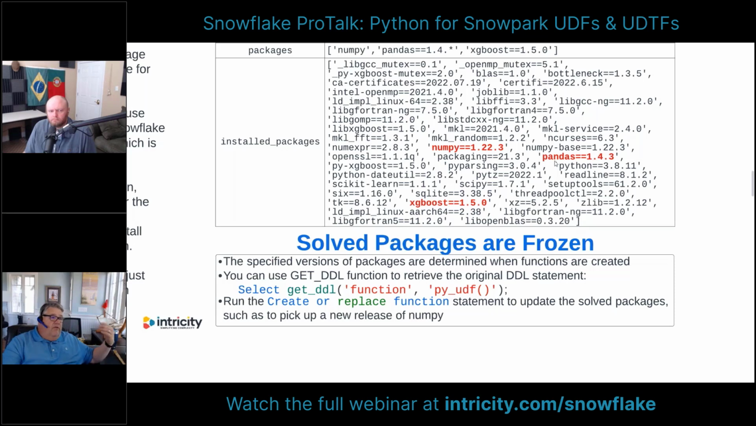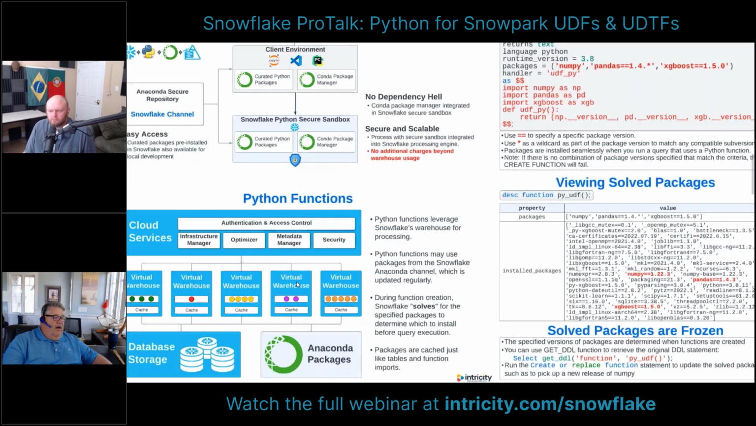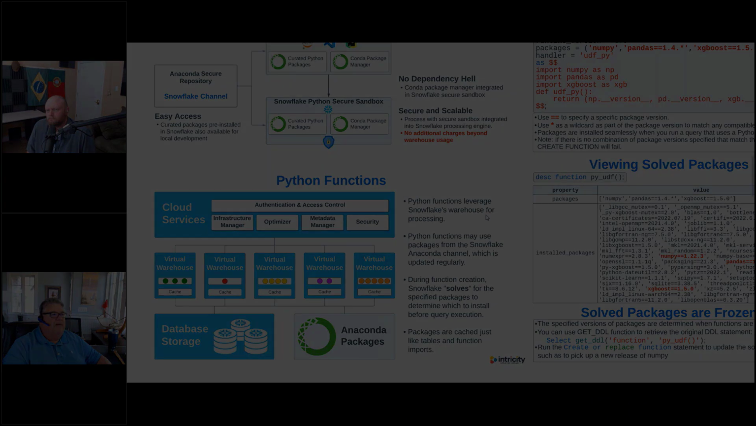If a new version of one of these packages comes out and we want to use it in our function, we can. We just need to do a create or replace, basically rebuild that function, and it will go and grab the new versions. The cool thing here again is that all of this stuff that we're running is using the virtual warehouse. Instead of taking the data to the processing, we're bringing the processing to the data, like we've talked about.